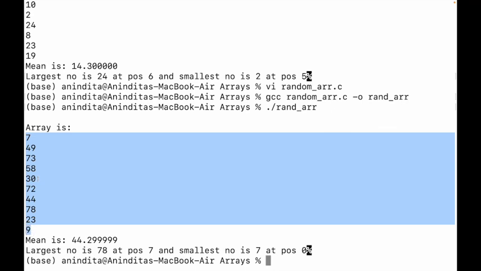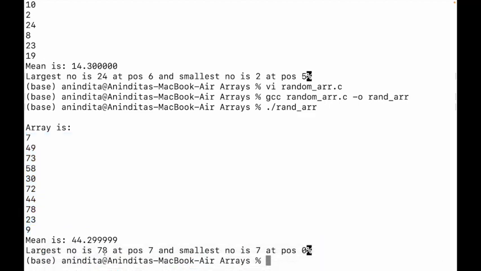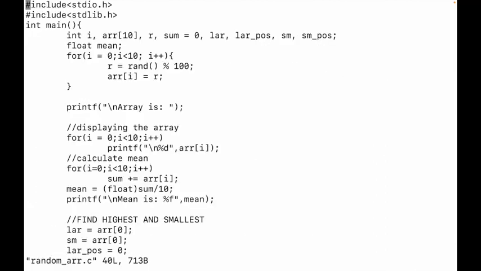The highest number here is 78, which is in position 7, that is this one, and the smallest number is 7, which is in position 0. So yeah, we are getting the largest number and the smallest number. Next, we will look forward to swapping the largest number and the smallest number. Now that we have got the positions of the largest and smallest numbers, they are given in large pos and small pos.